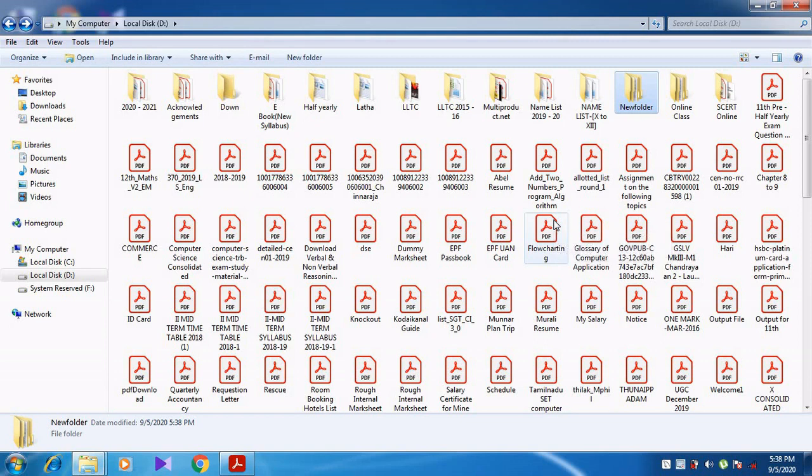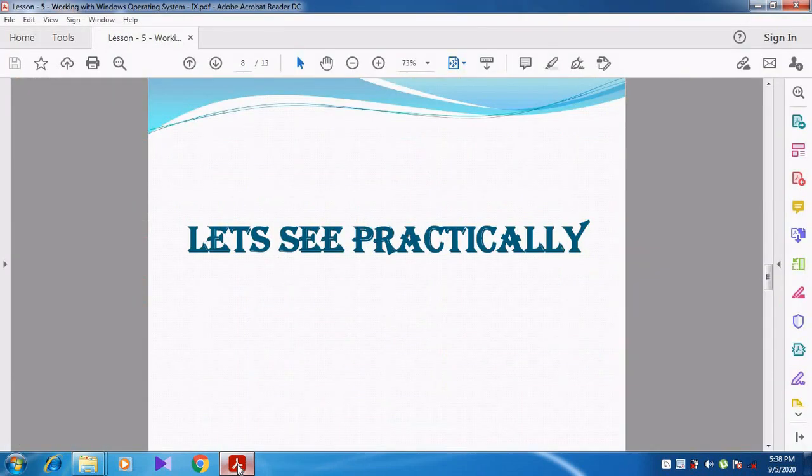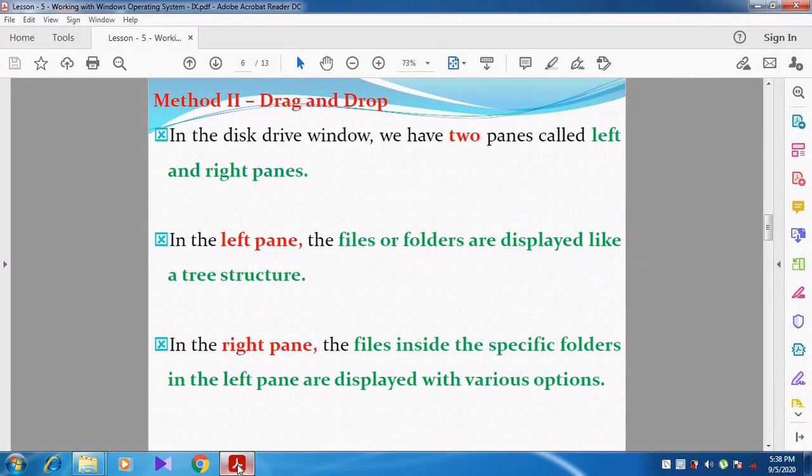For undo, I can use Control plus Z. Whatever operation you have done, that operation can be undone. Can you understand, students? This is how we can cut and paste using mouse and keyboard. Now I am going to use the second method called drag and drop.